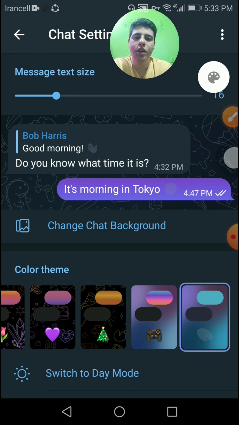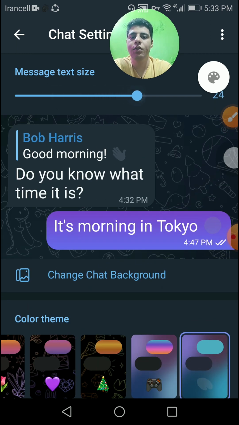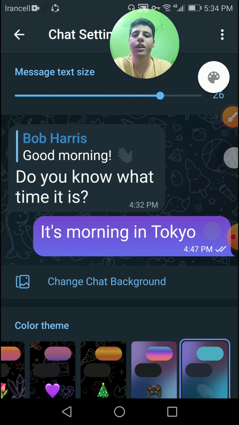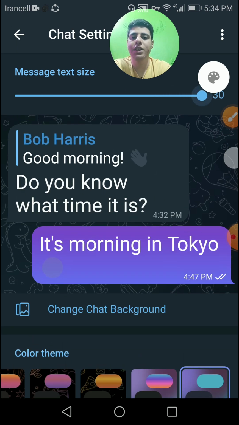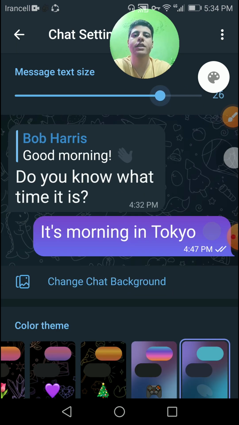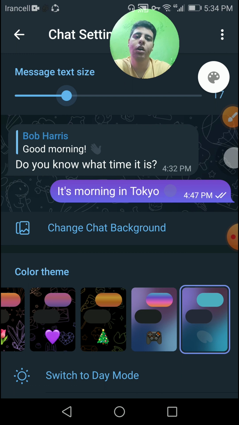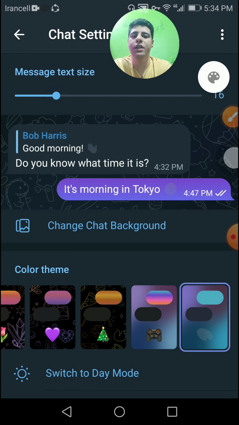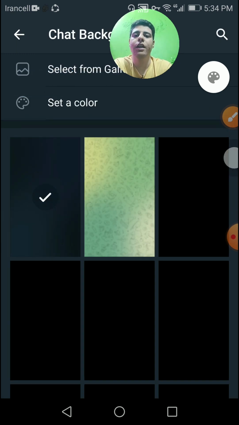Message text size. By default it is on 16. If you increase it, you will see in this preview that it will show the messages, the font text, large. I don't like that, so I set it back to default. If you want to change the background, change chat background, press in here and choose another background.